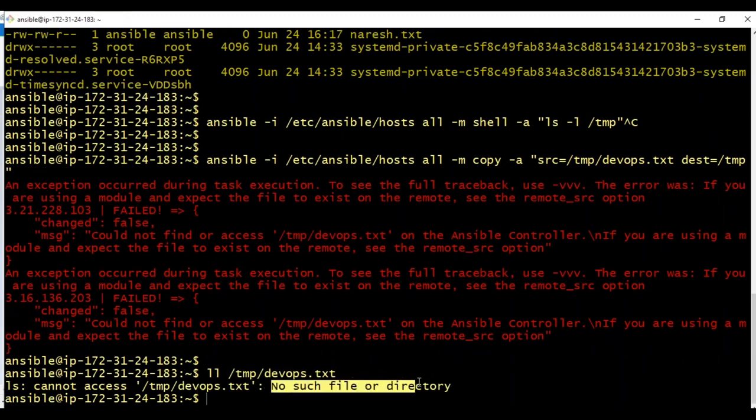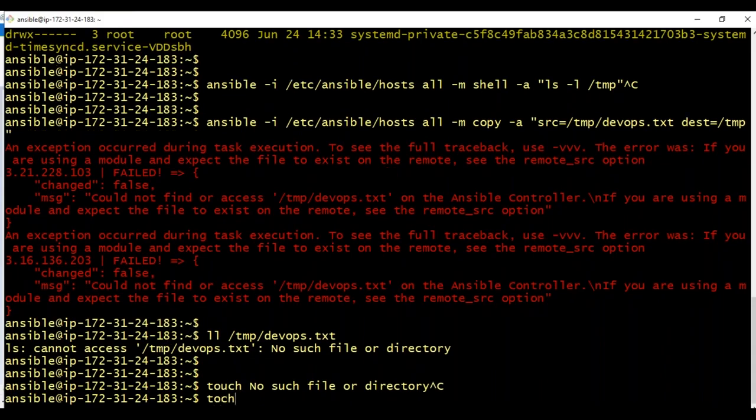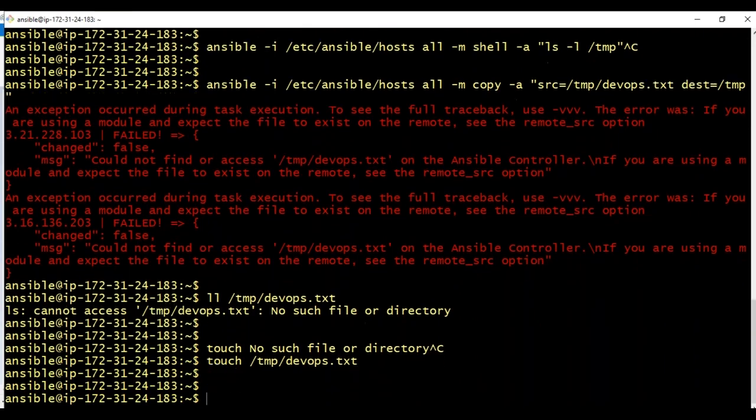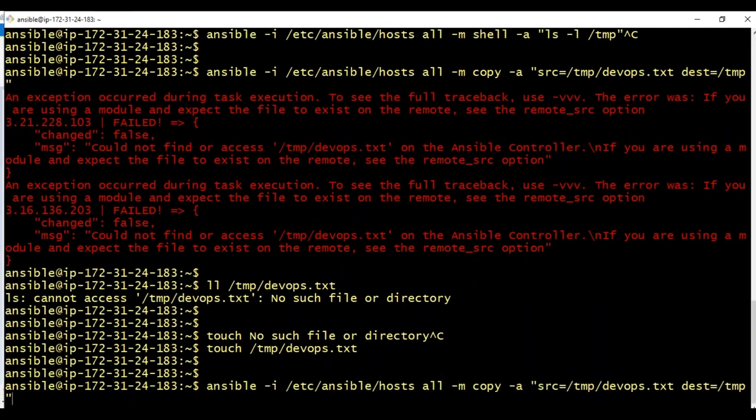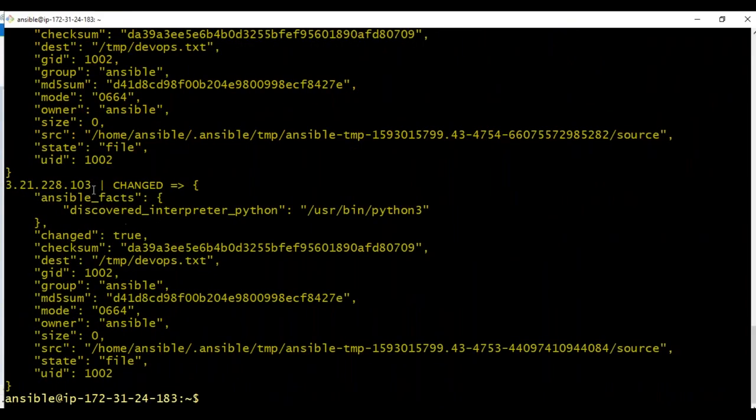It says that no such file or directory. So if I create a file here, simply, sorry, touch, I'm creating a file on this controller machine, right? All right, the file exists now on my controller machine. If I simply go ahead and run the same command again, it is going to copy to the target system, right? You can see that it says changed, which means it is successfully copied onto the target system.